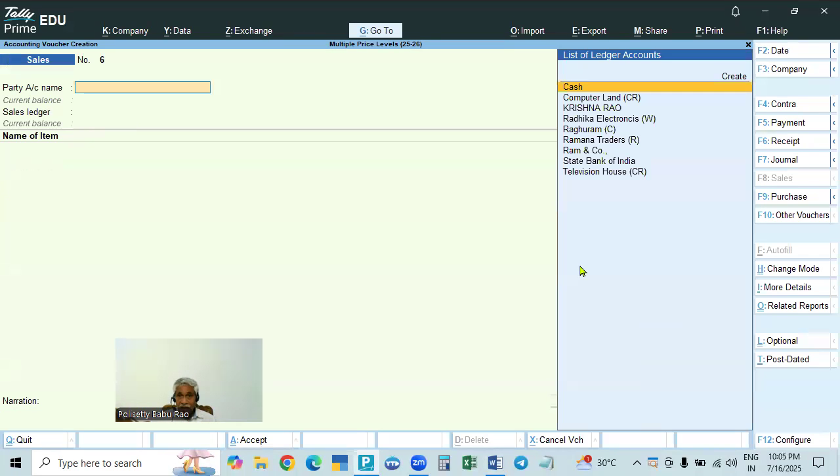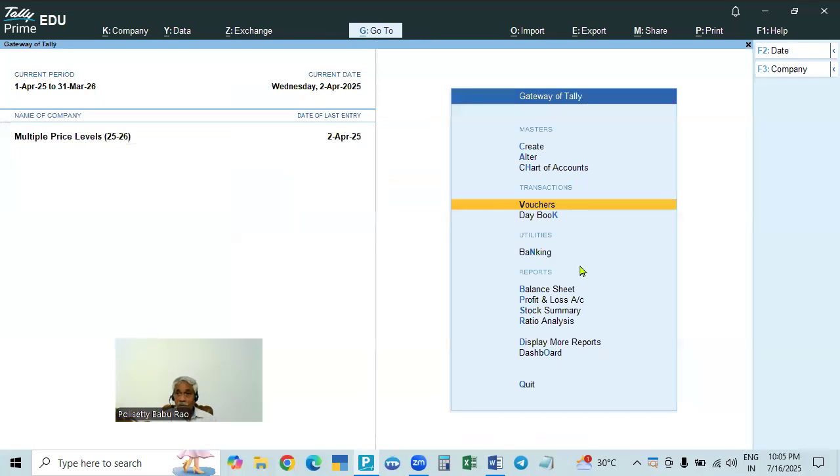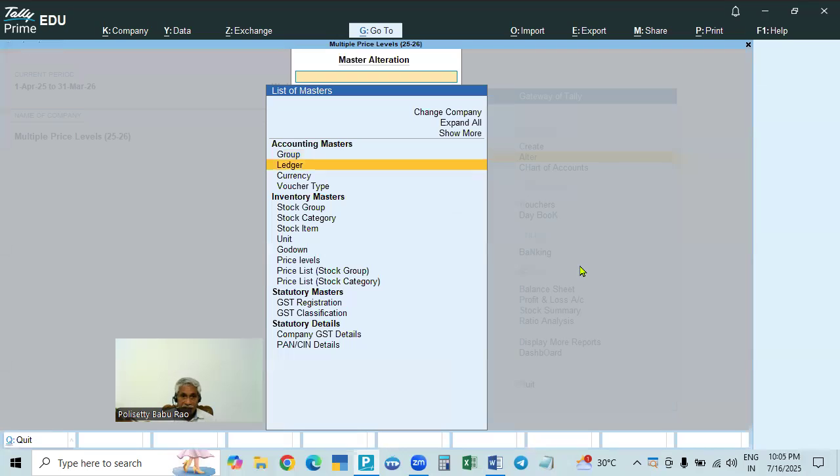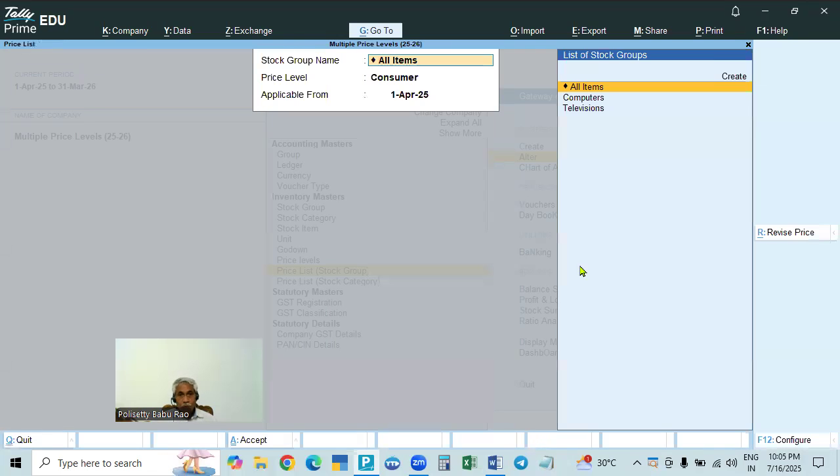And see, when you are making the entry, the rate is taken from the price list. It is not accepting a manual rate. You have to go to capital and modify the result. But if you want to alter it in the price list itself, we can make the alteration.